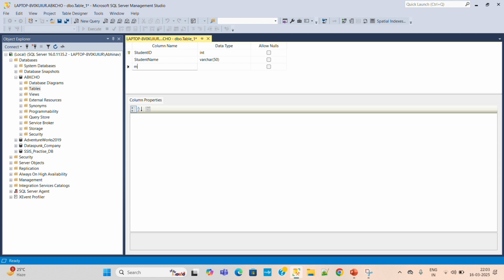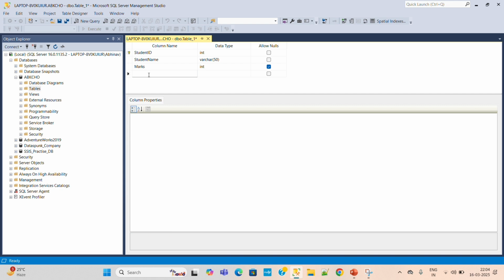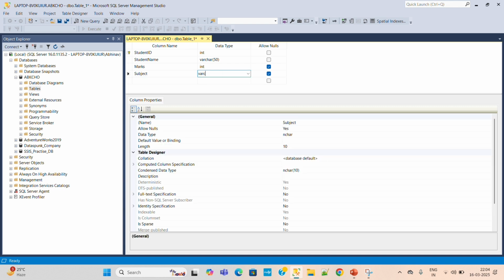Then we will take marks. As we need to perform the aggregate functions, we need a numerical column on which we will perform our aggregates. So marks will be our integer column. Then we will take subject as one more column, and keep it as varchar 50, and allow nulls for this one, as we will check.